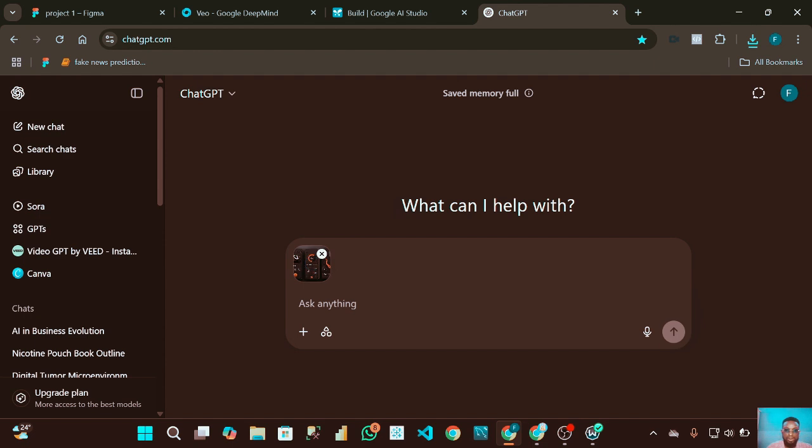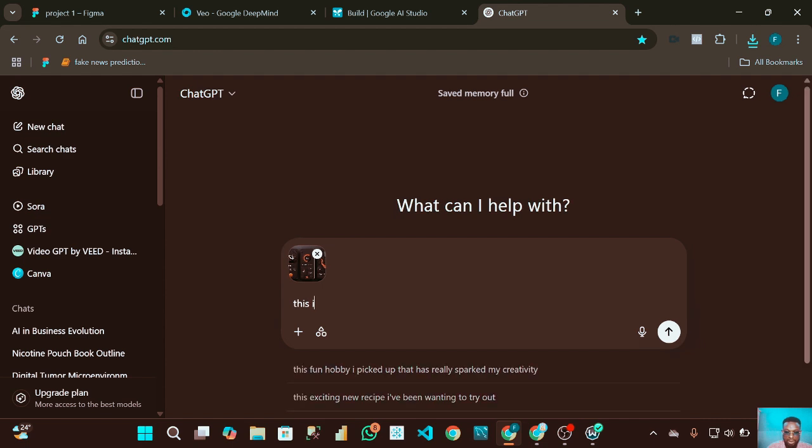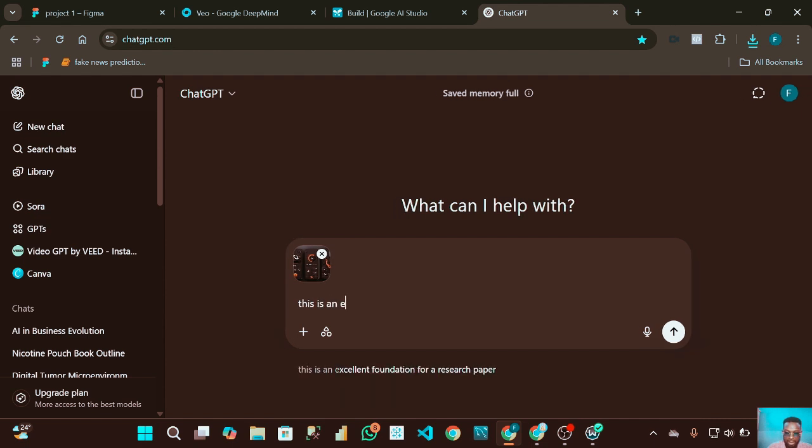We'll try to tell GPT to give us a prompt to use for building this app. Now, how do we do this? We first of all tell ChatGPT that this is an e-bike app design. And from this, write a prompt.